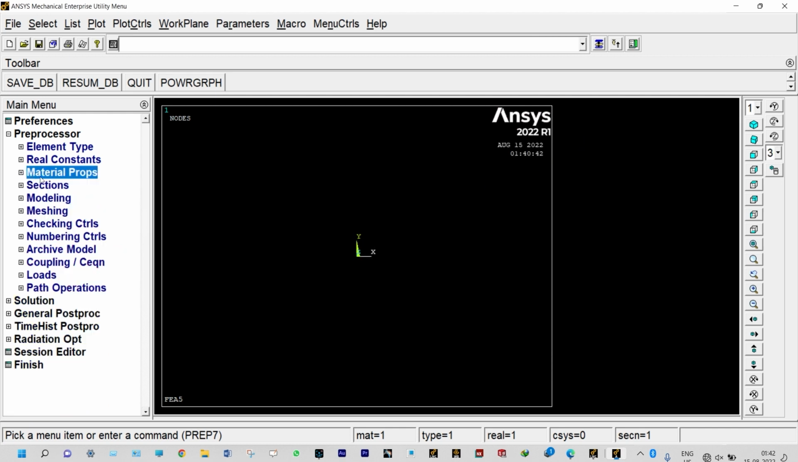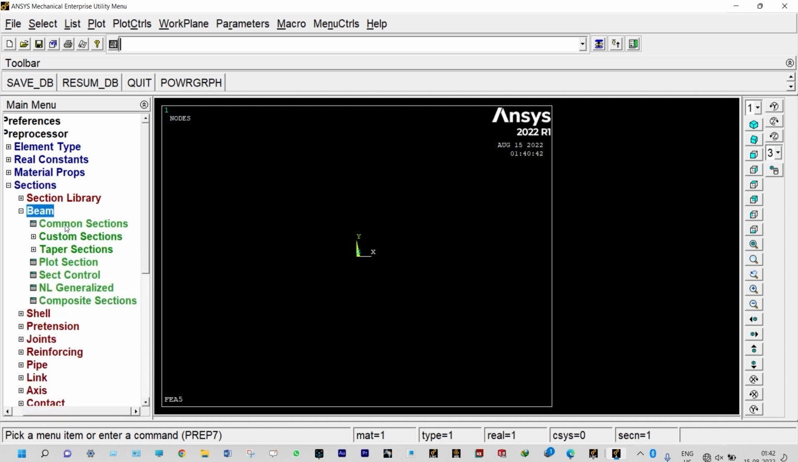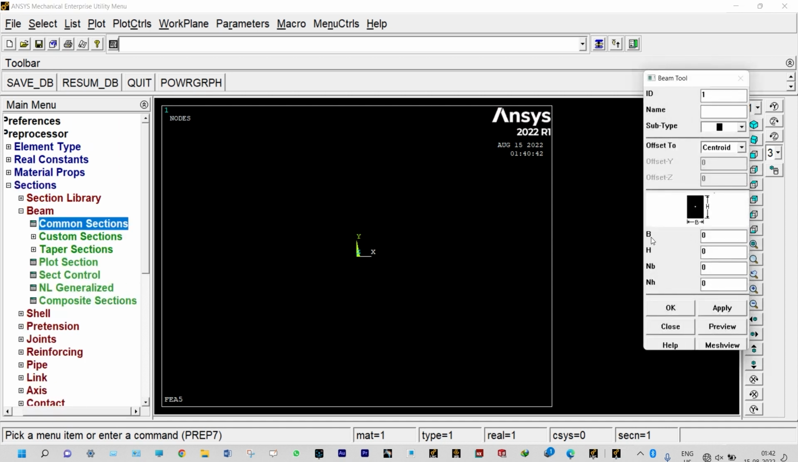And next to that we need to define the cross sections, because this is a step bar. Let us start this one from here. Sections, beam, common sections. On the left hand side we have the smaller cross section, so we can write this one as a smaller one. ID number is 1 and we can rename this one as small. The cross section area is 200 millimeter square, so we can represent this one as 20 by 10 millimeter. And if we represent this in meter, it will be 0.02 by 0.01, right? It will be 0.02 meter and height will be 0.01 meter.